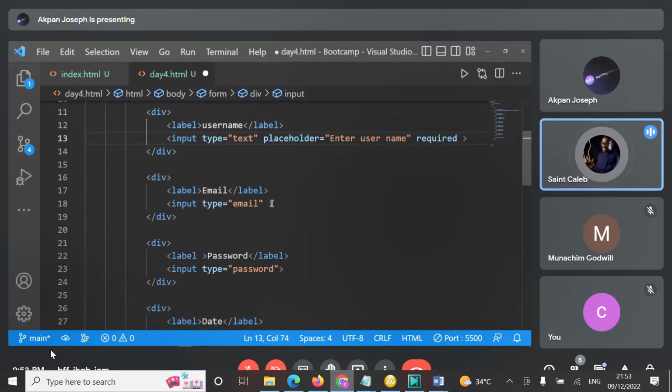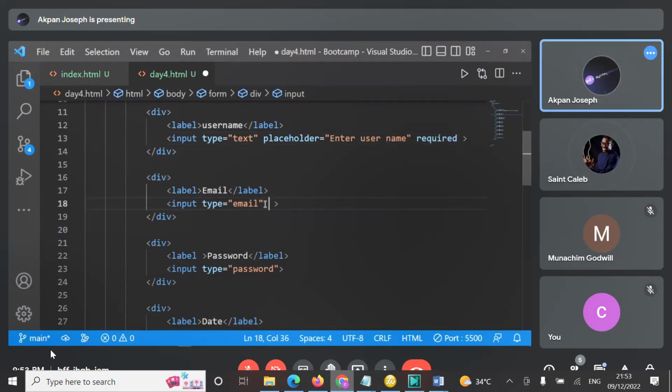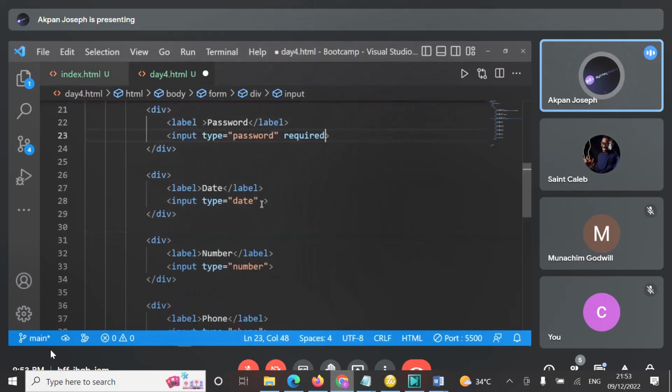entering the user data. So I'll just add required on all of them. With the help of required, the user cannot pass some field and leave some field blank.